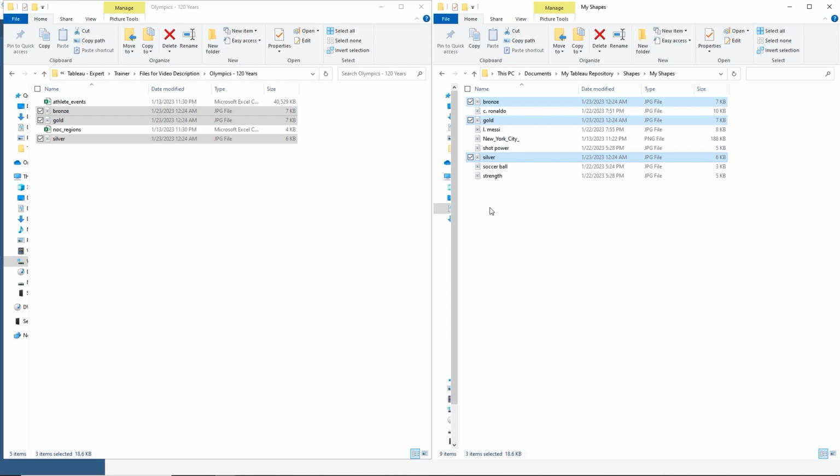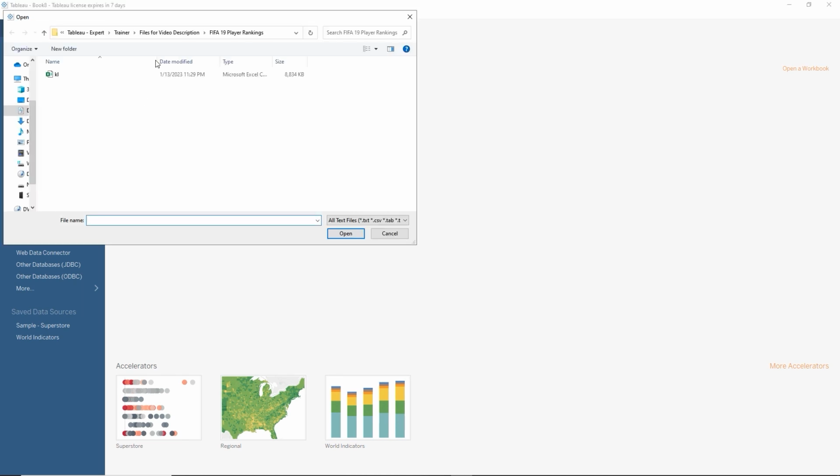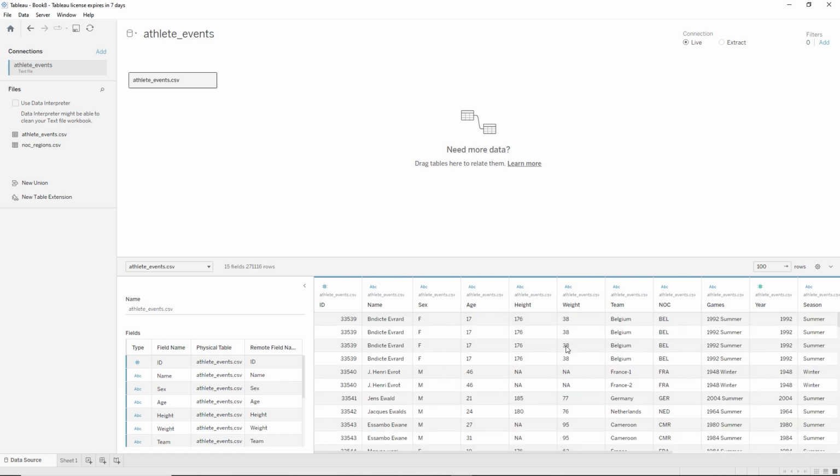And now I'm going to switch back over to Tableau. So we're going to use the text file, and I'm going to make my way to that appropriate folder. And we actually have 2 comma-separated Excel files there. We're going to double click athlete events, and that brings in the other CSV as well. And then you'll notice in your data grid it says update now or update automatically. We're going to choose update now, and then it will bring in the data.